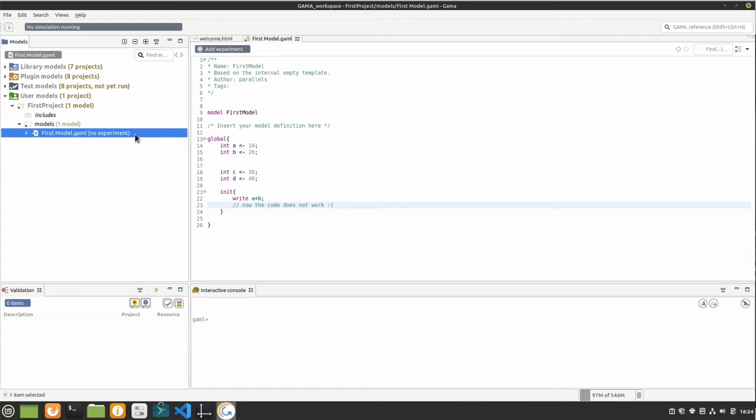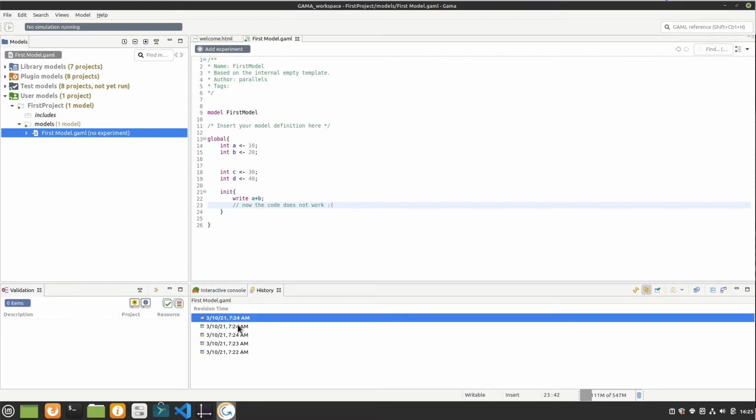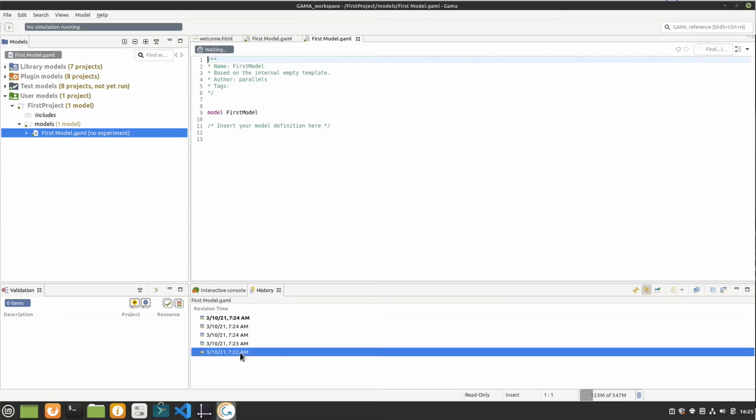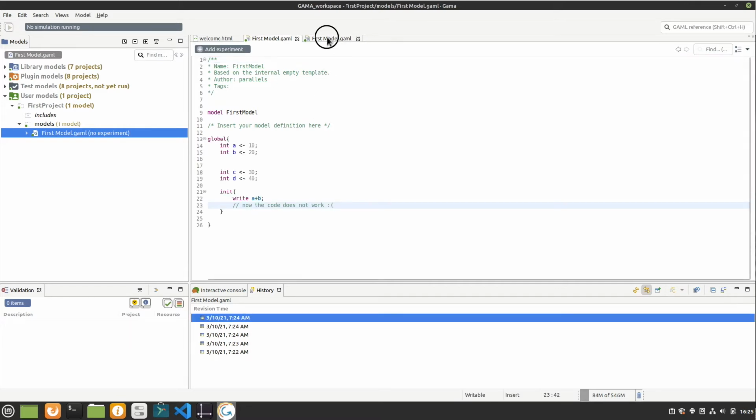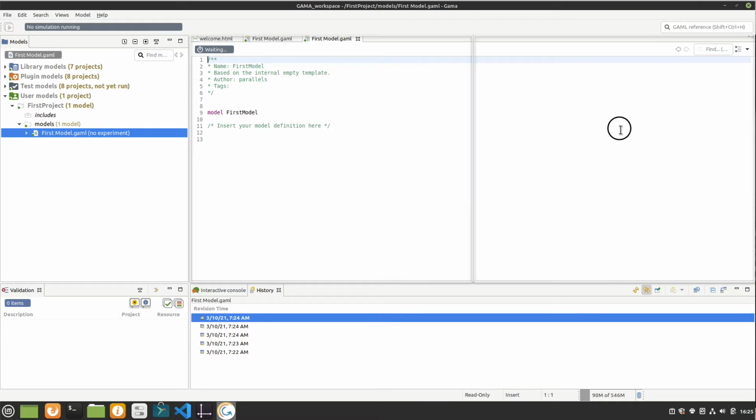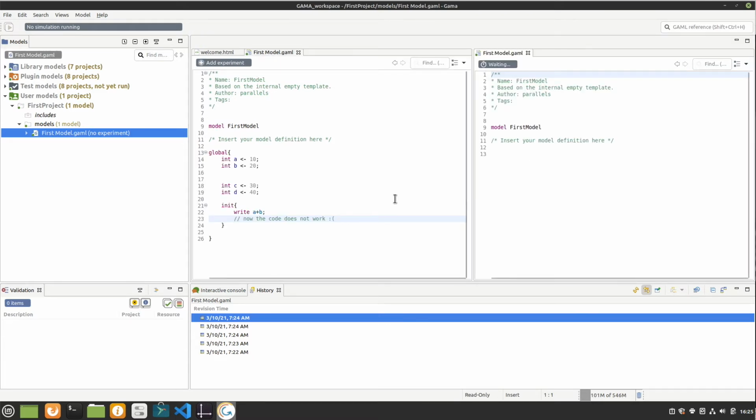We go back to the model, right-click, and then select Local History. Here at the bottom, you will see our model was being saved whenever we clicked on Save while developing the model. Now we click on any revision and see the code as it was at that time. We can put these models next to each other and we can easily compare what has changed between them.